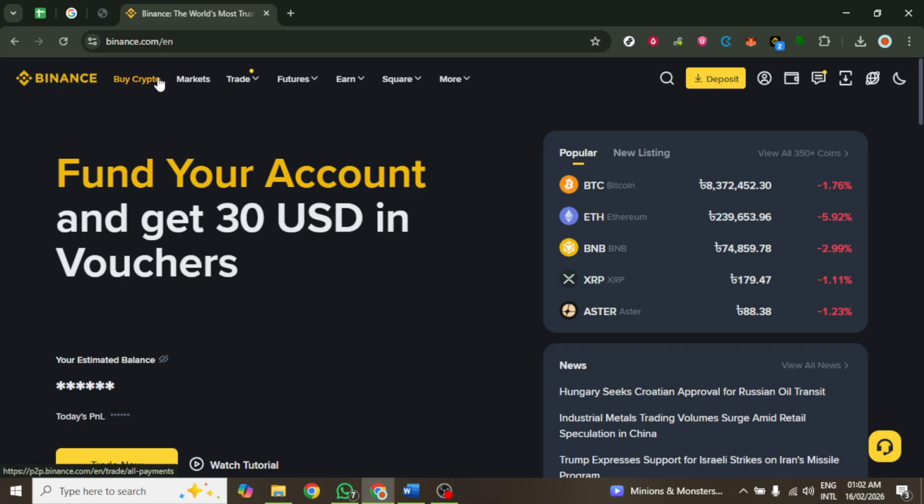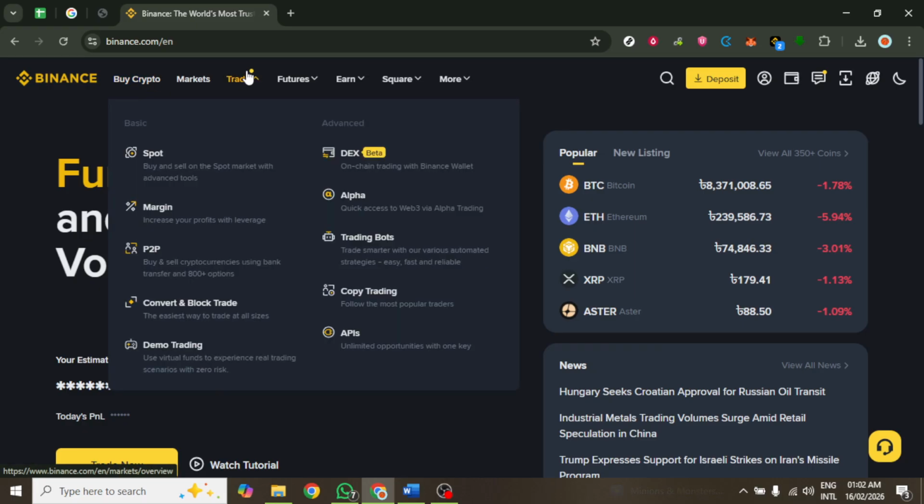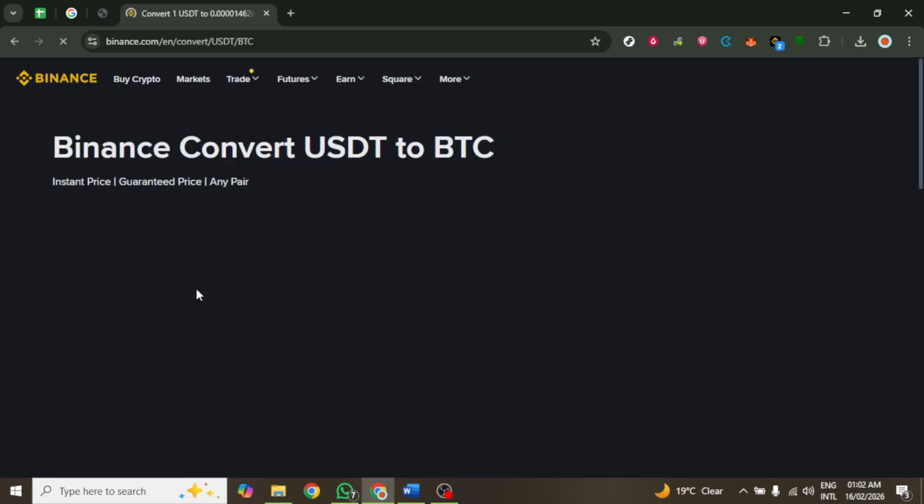Begin by logging into your Binance account. Once you are signed in, locate the navigation menu on the homepage. From there, find and select either the Convert option or the P2P trading section. This will direct you to the appropriate interface for exchanging your cryptocurrency.